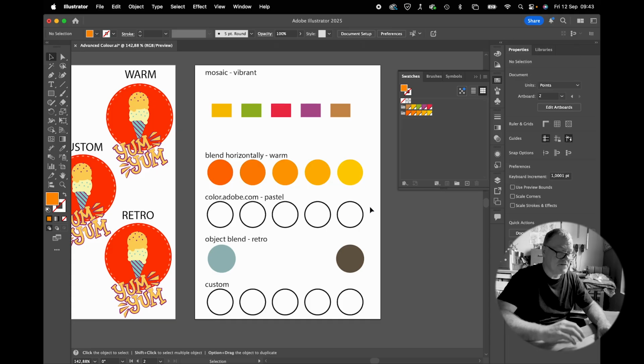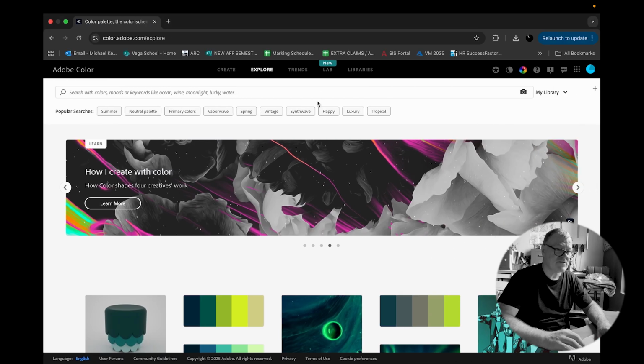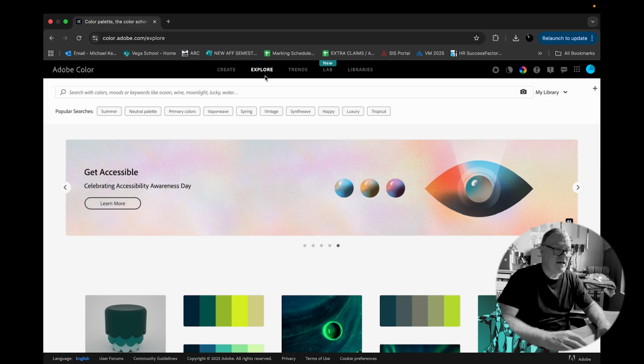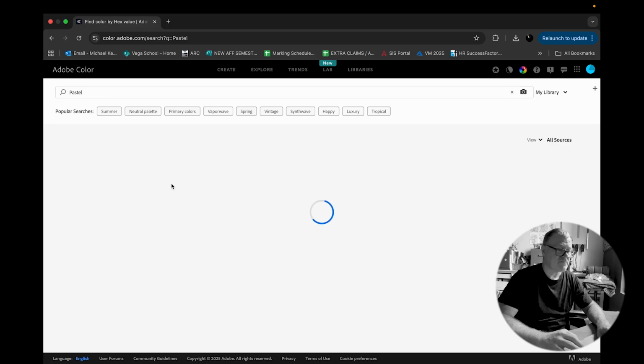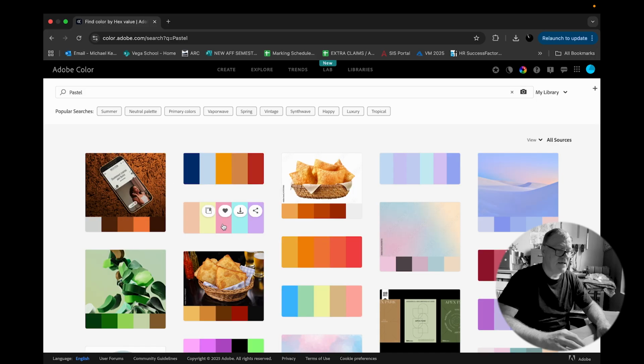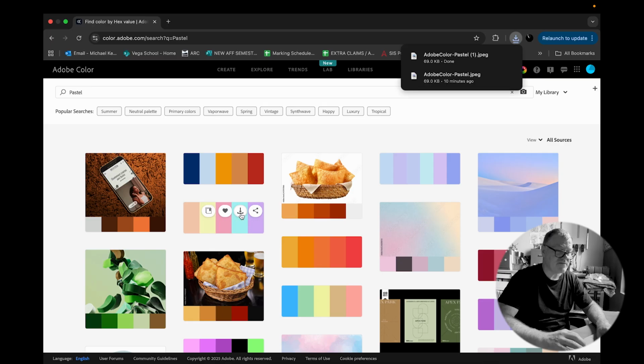Okay, then we have this here, pastel, and it's got a website here, color.adobe.com. So I'm going to go to that website. It's a pretty powerful website, this, for exploring color. And I'm going to go to the Explore tab, and I'm just going to type in here, pastel. And here is the pastel that I want, these sort of ice cream colors. So I'm going to download a JPG of that.